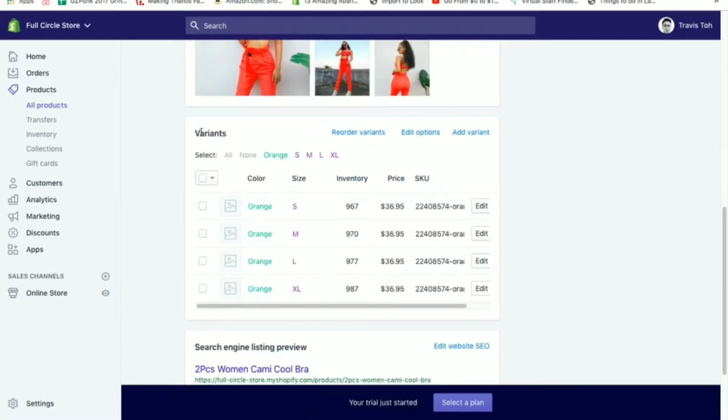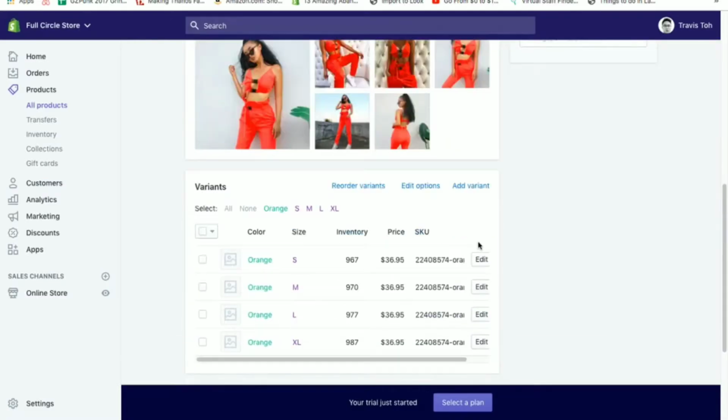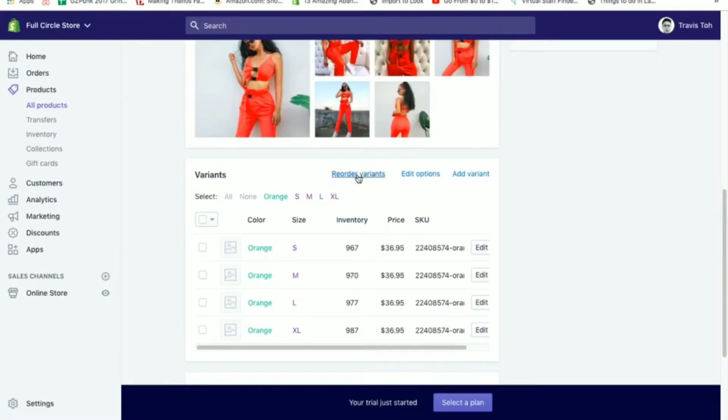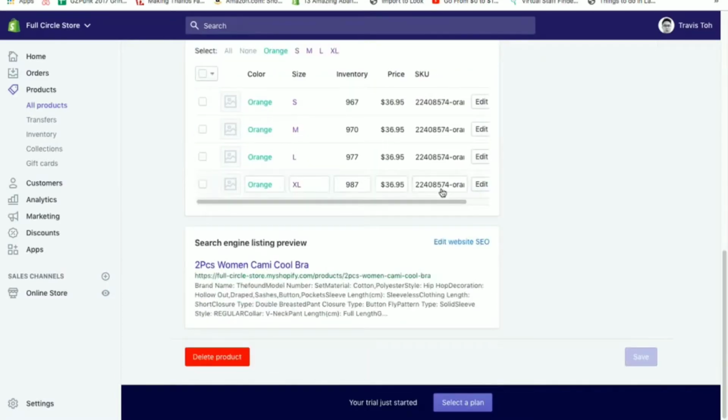Over at variants, this is where you update the prices. As we have seen, we have already done this in Oberlo, but for some reason, if you want to change the prices, you can do it here. Also you can reorder. There are options to reorder variants, edit options, and add variants. So once again, this is all subjective depending on the merchants', the store owners' preferences.